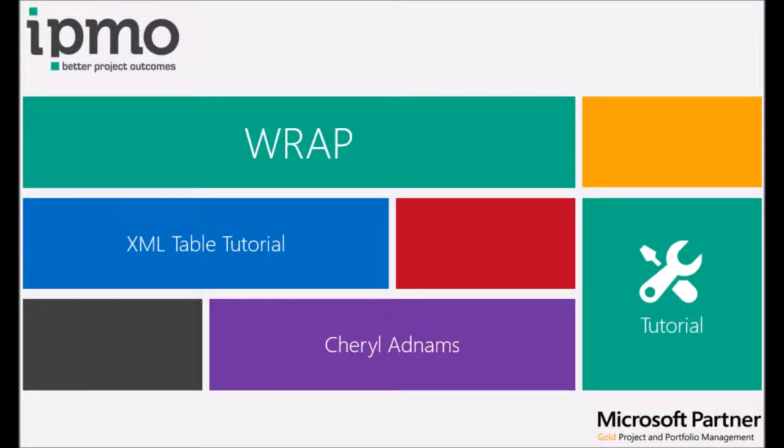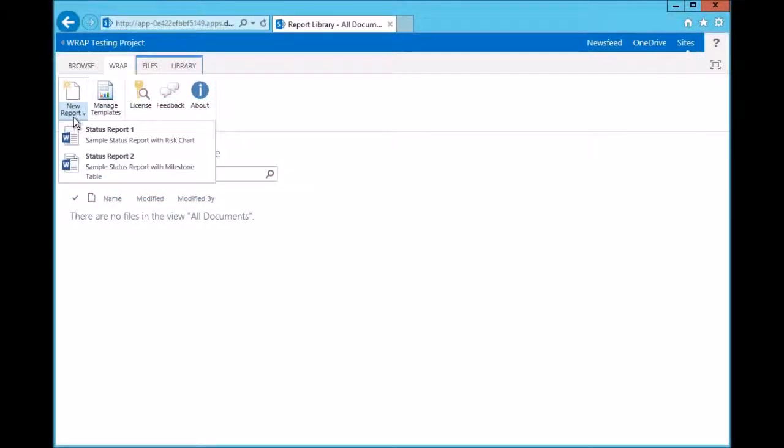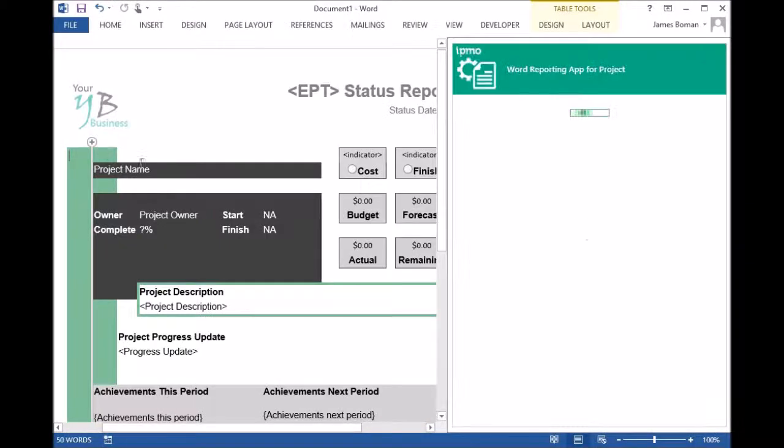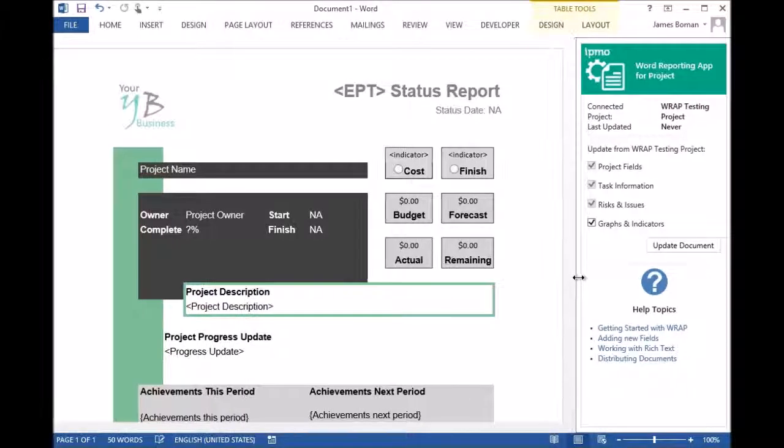Hi, this is a short tutorial showing how to create custom tables based on XML data using Wrap. First, open the Wrap document in which you want to add the custom table. In our example, we will use the default Status Report 1.